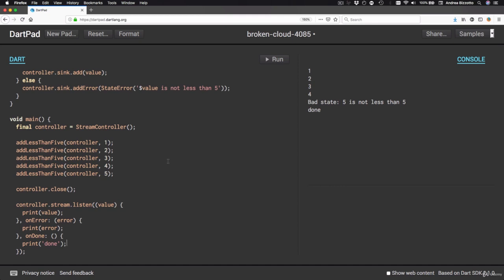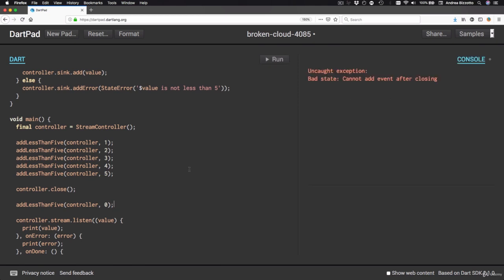So as an experiment, we can see what happens if we try to add one more event to the stream after we have closed it. So here we can type controller.sink.add with 0, for example, and then we can try to run again. So this time the console just throws an exception, and this is telling us that we can't add an event after closing.